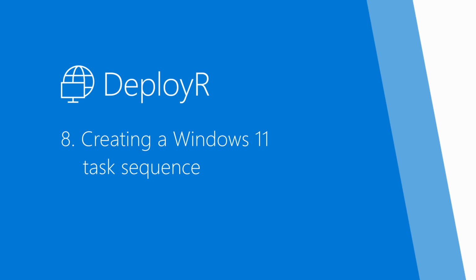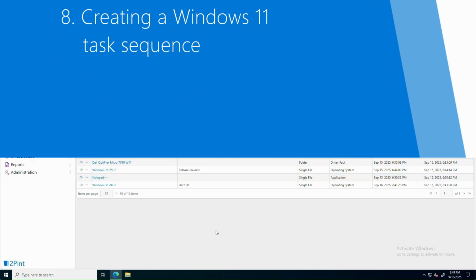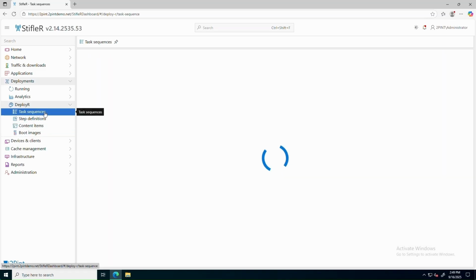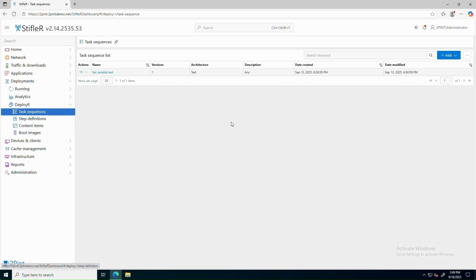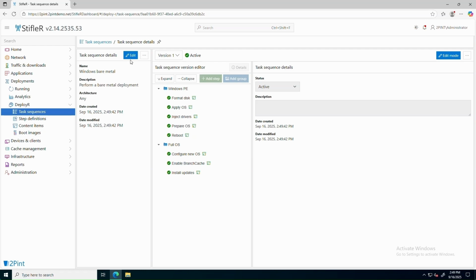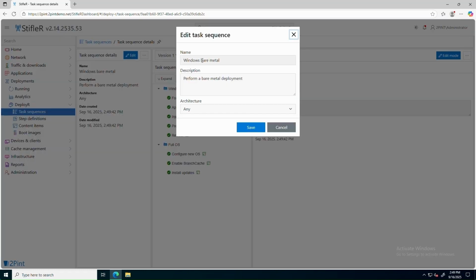Creating a Windows 11 task sequence. Click on the Task Sequences node. In the upper right-hand corner, click on the Add button and select Add from Template. On the Select Template window, select Windows Bare Metal. Check the box that says Open after creation and then click the Clone button. Click the Edit Mode button in the upper left-hand corner. Enter a name that makes the task sequence easy to identify and click the Save button.